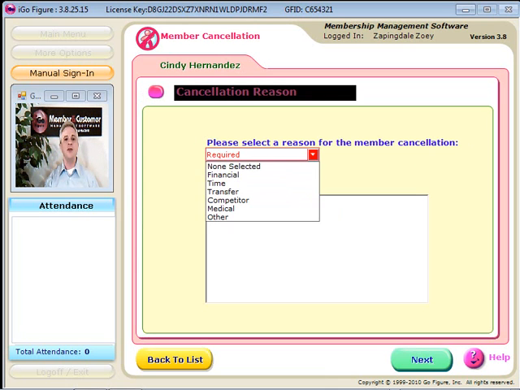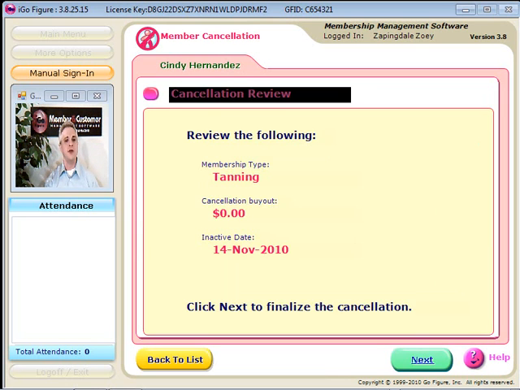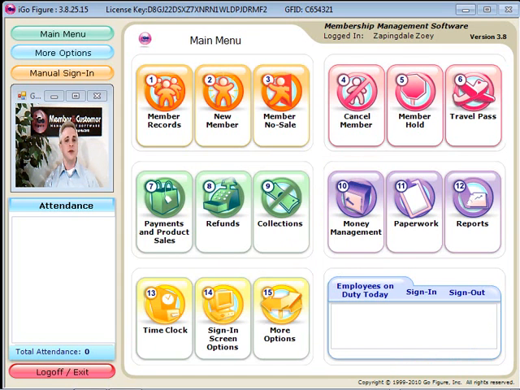Next, you select a reason for the cancellation, and you do have several here. This allows you to analyze why people are leaving and to see if you can make any adjustments to your business model to help to fight that rate of attrition. Let's say here they are transferring, and you can type some detailed notes like where they're going, when they are leaving, and anything else that you want to put as part of the history on this cancellation. Now you click next to finalize, and then the system says done. That's all that there is to member cancellations.